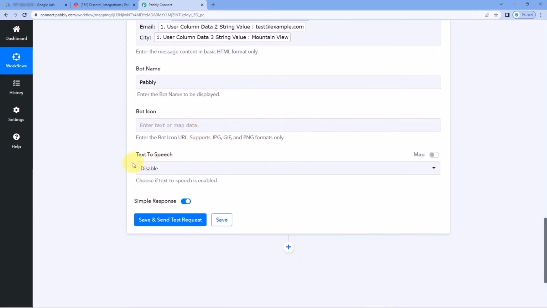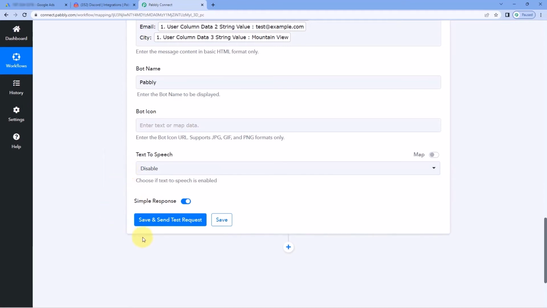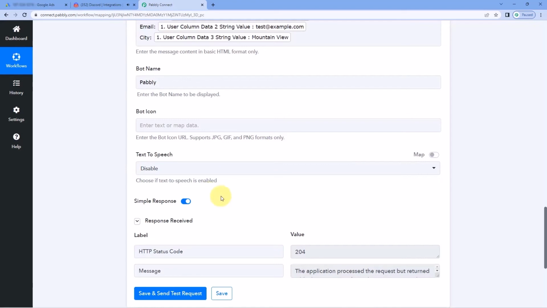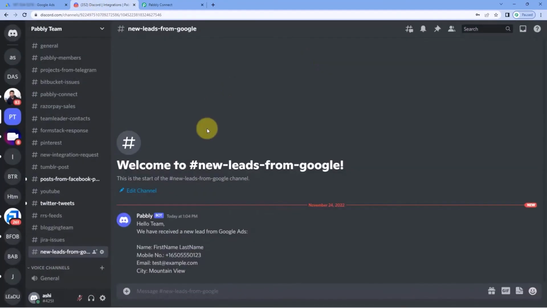The last thing it asks us is text to speech. I don't want text to speech, so I'm just keeping it disabled. And then just click on save and send test request. After clicking on save and send test request, here we have received a response, and this response seems to be a positive response. This response shows that the message which we have created over here is being sent on our Discord channel. So let's check it. We will go to Discord, we'll go to the channel.